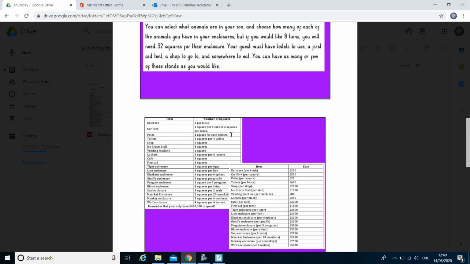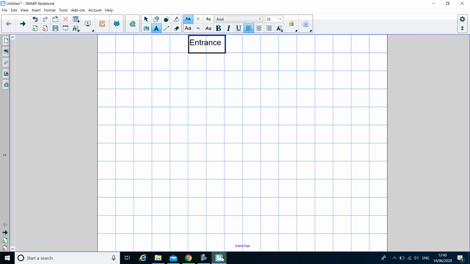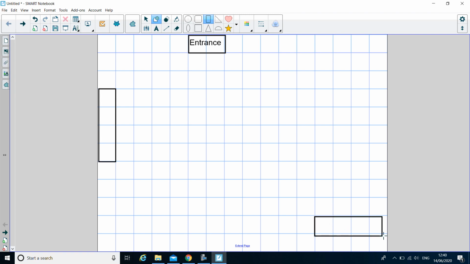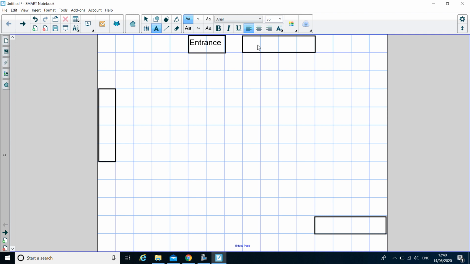Paths, again, I would probably do that after you've planned your main features. Toilets, 4 squares per 4 toilets. So I'm going to want some toilets in my park, so I need 4 squares each time I want some toilets. I might have some toilets right by the entrance actually as well. And again, I would label them so you don't forget what they are.